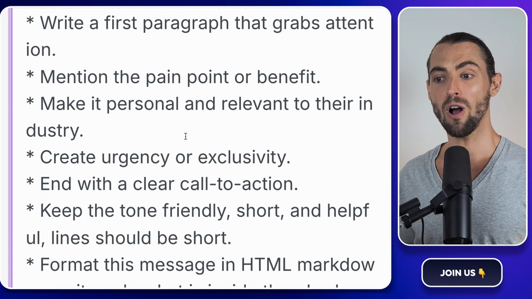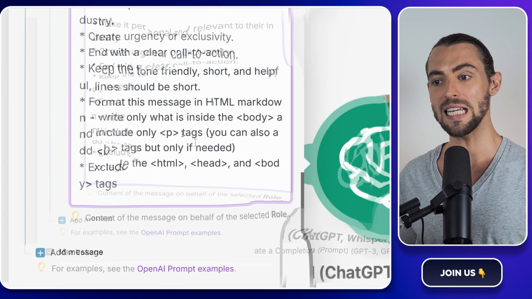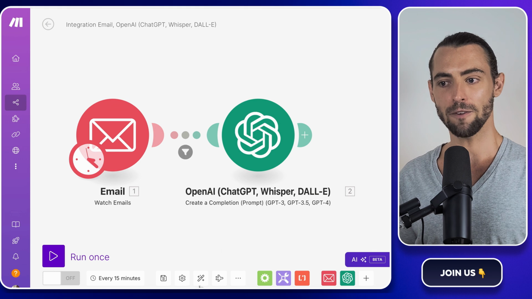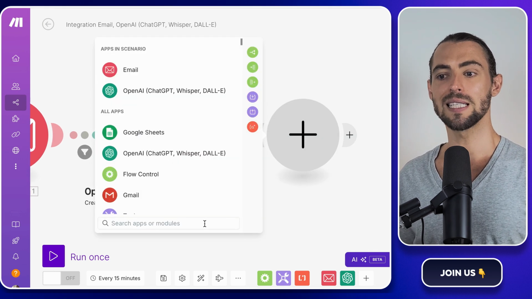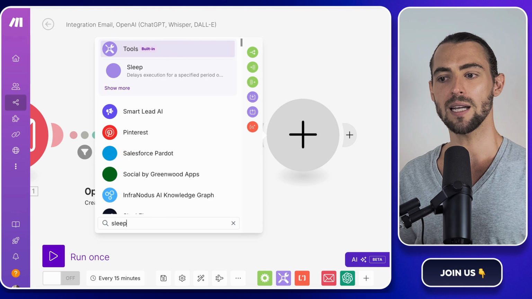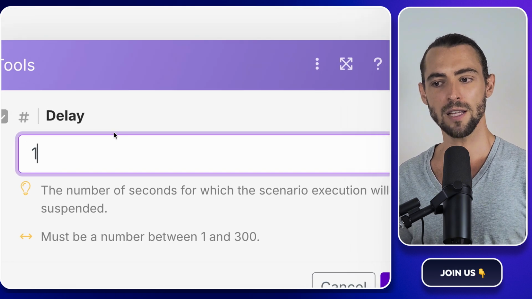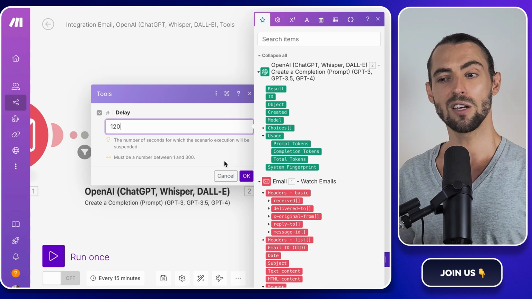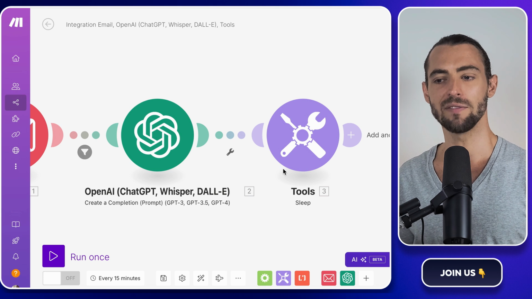This setup ensures your automated replies are clear, professional, and specifically tailored to address each customer objection. Once that's done, we'll add a little safeguard to make sure you don't send too many emails at once. We'll introduce a sleep module with a 1/20-second delay between responses. This is important because you don't want to flood your email provider with too many automated messages in a short period. It could raise some red flags and get your account flagged for suspicious activity.